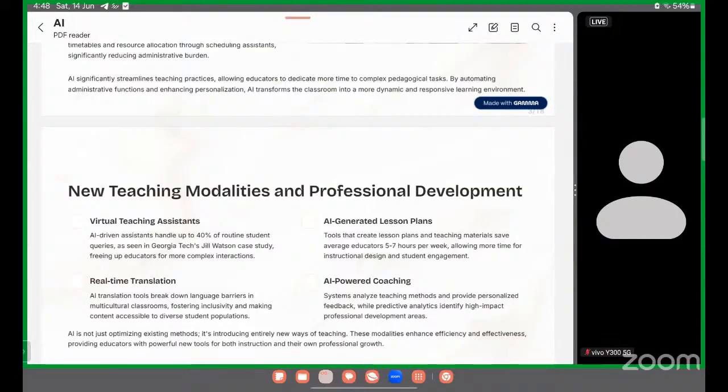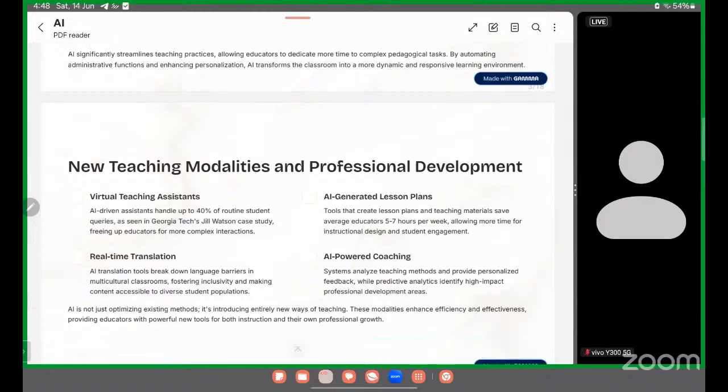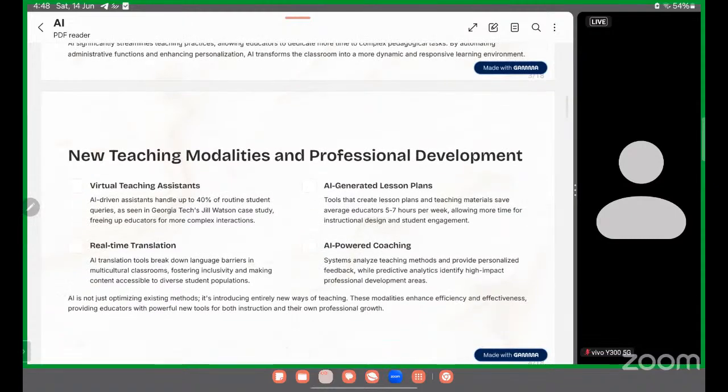Okay, AI-powered coaching. There are a few coaching platforms, as I mentioned, Khan Academy is an edtech platform, but the most AI-powered coaching uses methods to provide personalized feedback, analysis, and identify high-impact professional development areas.